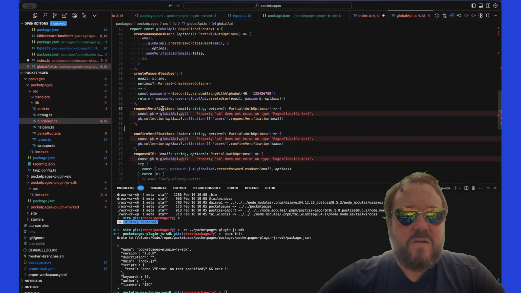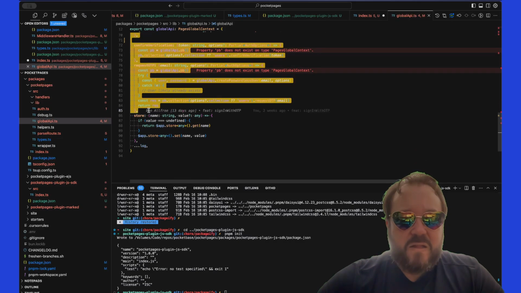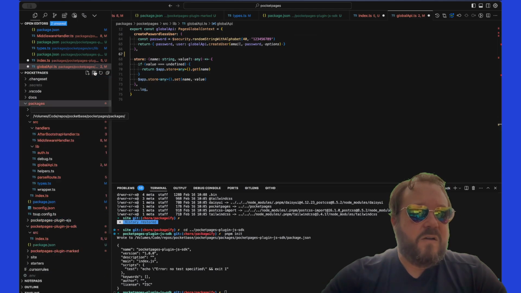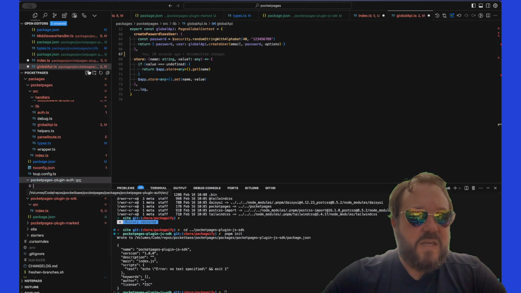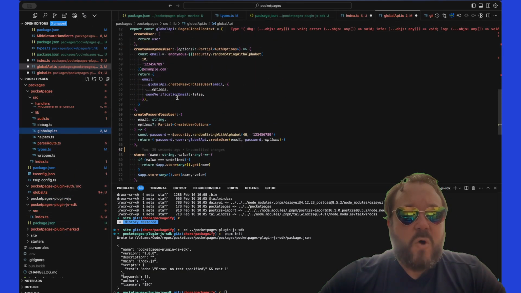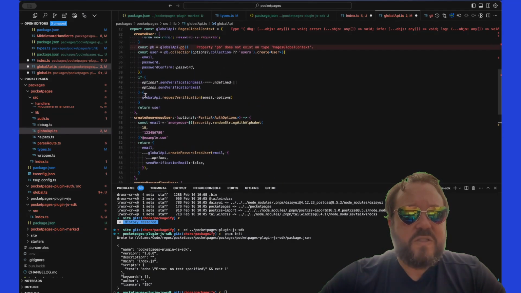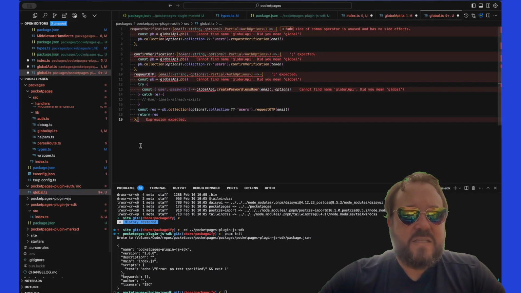Now, this stuff right here, look at this. Request verification, confirm verification, request OTP. Those need to be in a new package called Pocket Pages plugin auth, which is going to have all of the functions. I'm going to call this global TS. I'm just parking these functions in here, right? We're going to put create passwordless user, create anonymous user, and create user. Those are all going to go in this auth plugin.